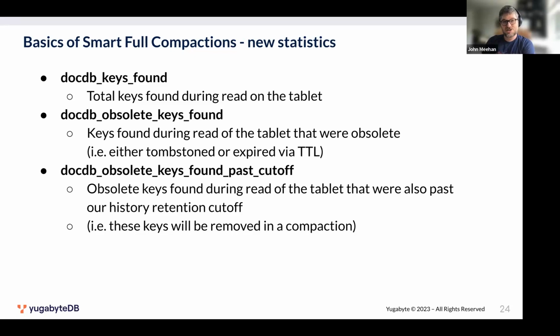So essentially what we're saying here is let's keep track of all obsolete keys that we find that also, were we to run a compaction, we would be able to remove. And just for everyone's knowledge, that time period by default is a 15-minute retention window.